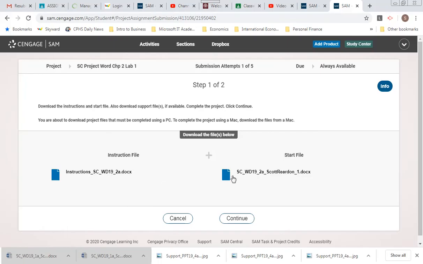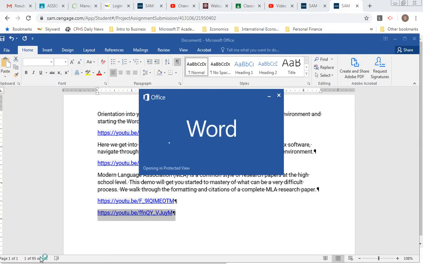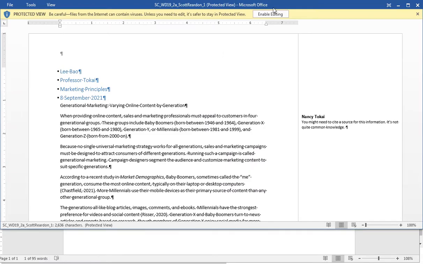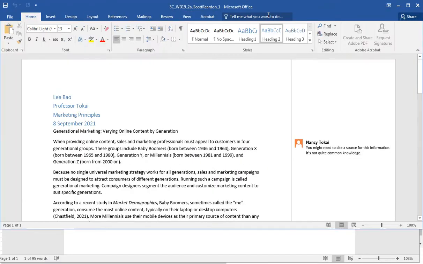All right. I'm going to download my Chapter 2 start file. I'm in Chrome again. You can see bottom left hand corner that downloads. I'm going to open it up, and I'm going to click on Enable Editing.